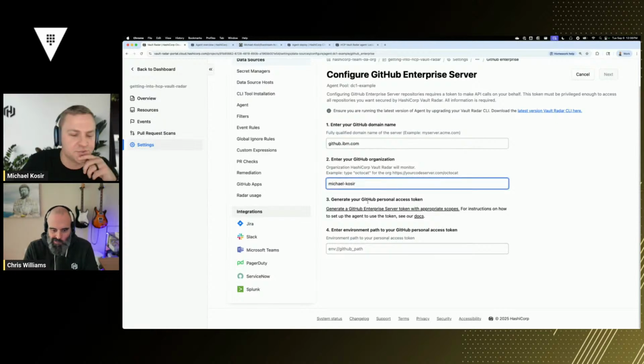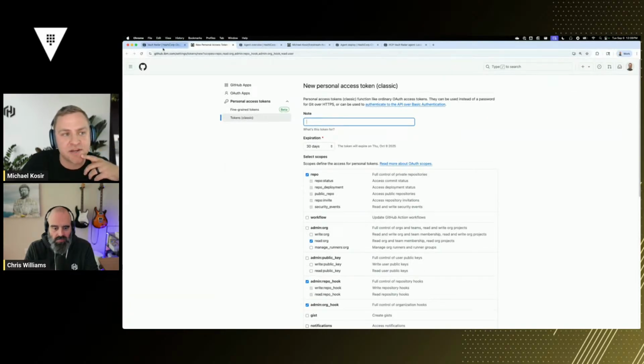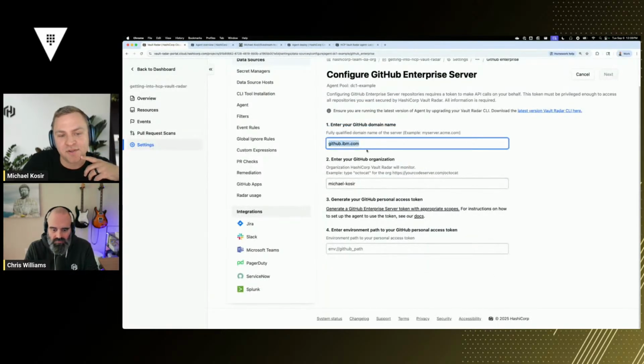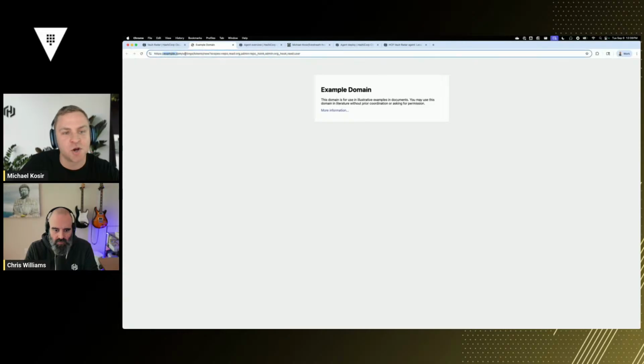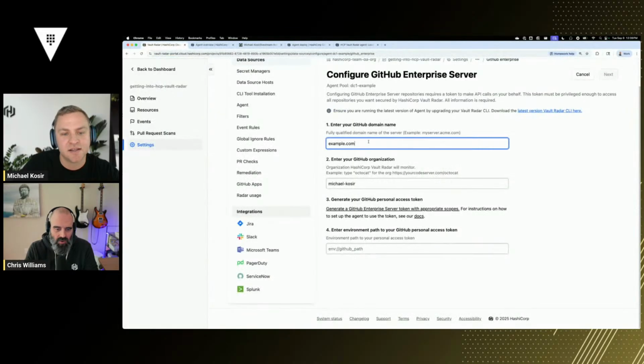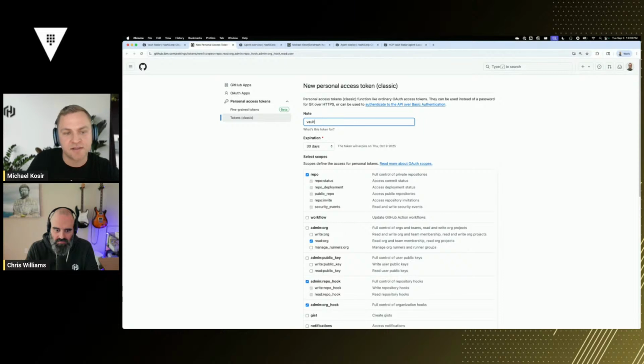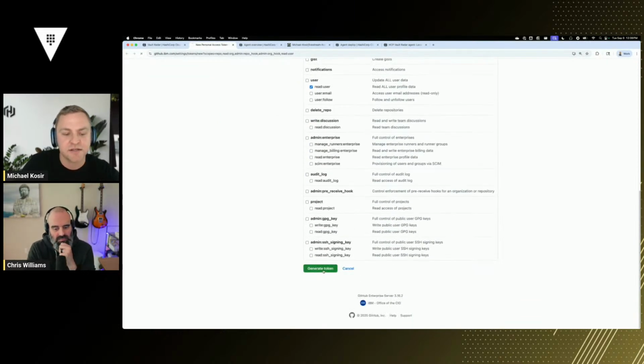And the cool thing about this one, Chris, is that this link right here. So again, this is that generate GitHub PAT link that takes you out here. Right. It actually populates whatever you type in here, right? So if I put example.com and then I click this, it tries to go out to example.com. But if I put in my actual domain and then click this, it takes me right out to it, and then I can just say Vault Radar, and again, least privilege policy. That is slick. I really like that.